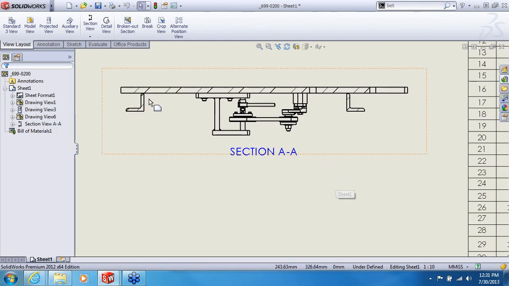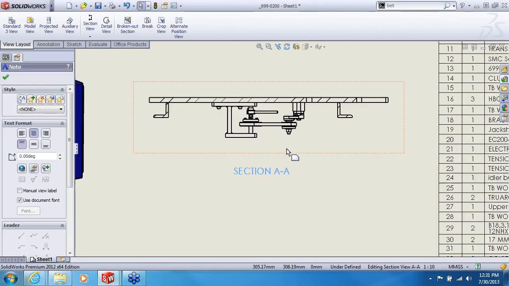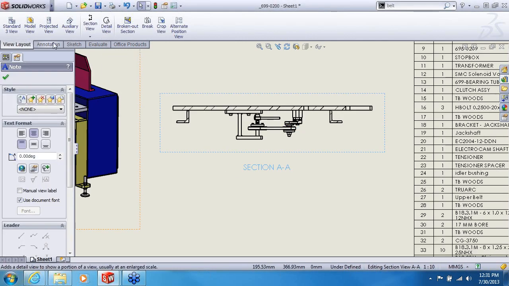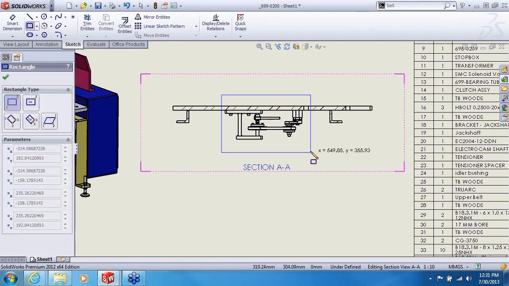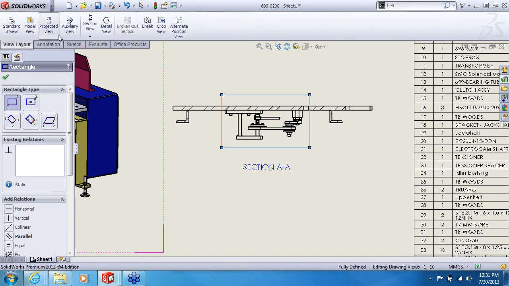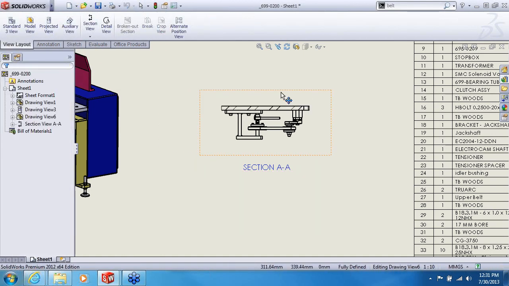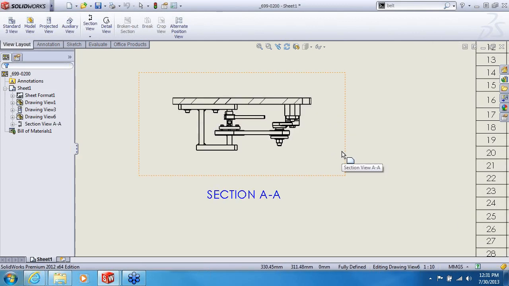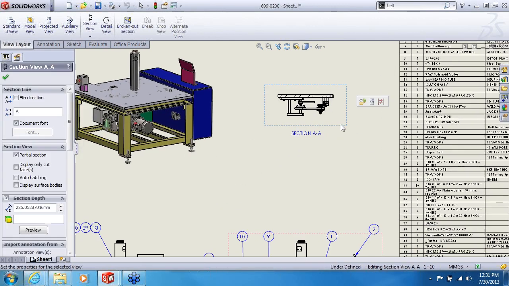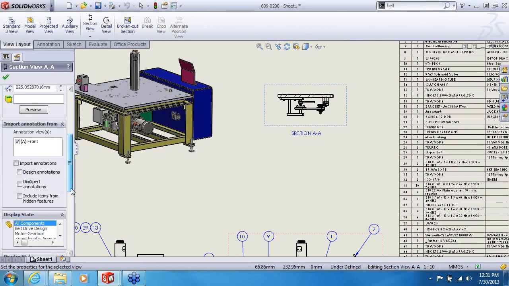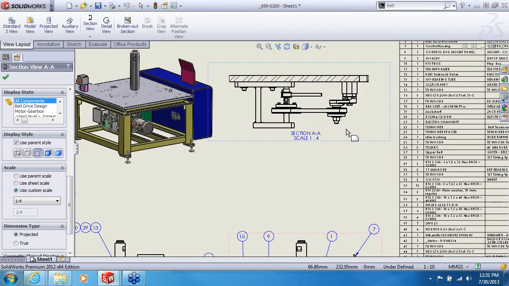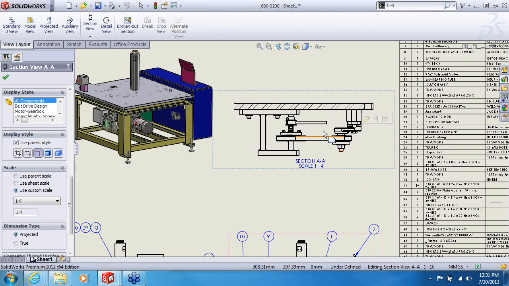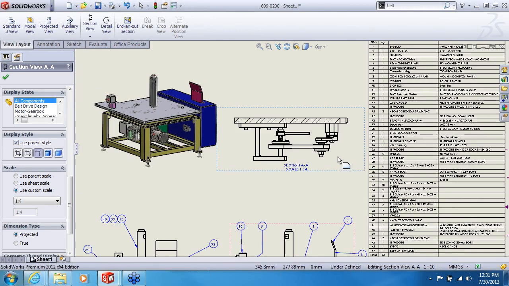Now it's still showing some extra components out here that I don't want, so what I'm going to do is create a detail view. So I'm going to show the area or sketch out the area that I want to show there, and then come back to my view and create a cropped view. Sorry, not a detail view, we're going to crop that view out. That's looking much better. Maybe we can play around with the scale a little bit. So the scale doesn't need to be the same for all views. I'm going to use a custom scale, say 1:4. That's looking much better. We've got much better visibility on those components.